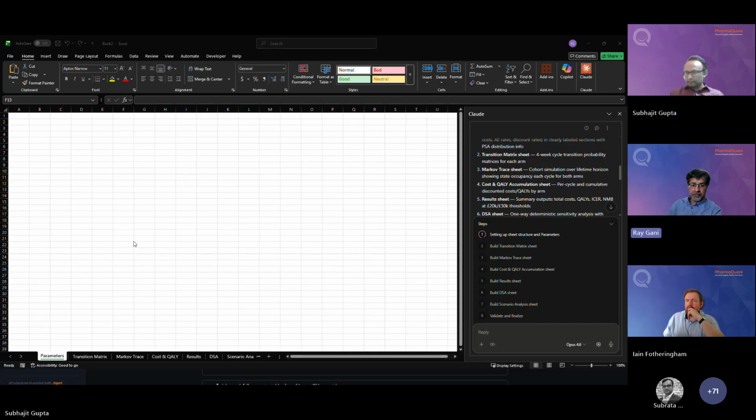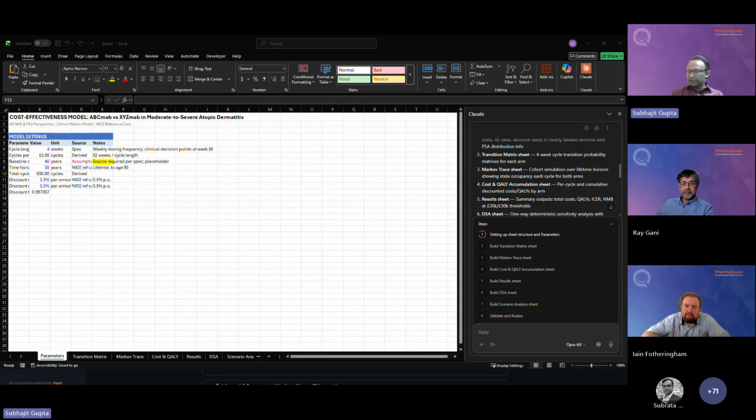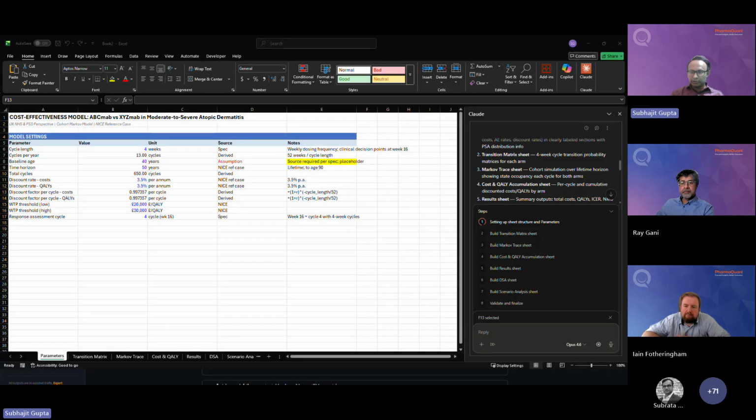How long is it, Shabuja, roughly, for this sort of model? It does take about half an hour, 20 to 30 minutes to create the model. So definitely we will not be able to show the full end-to-end thing because it will take some time. But I'll just show the starting few steps, how it creates the specification.